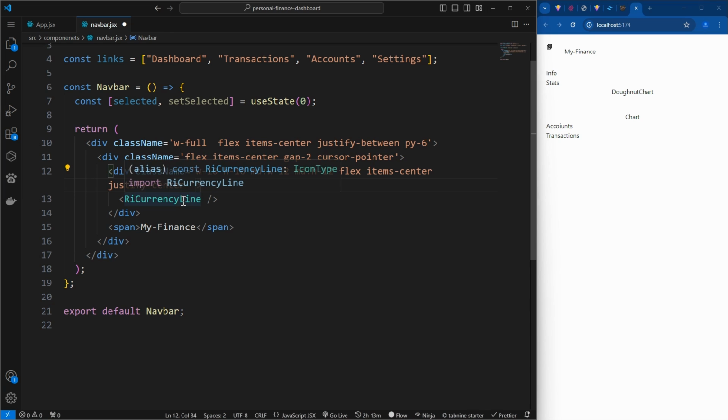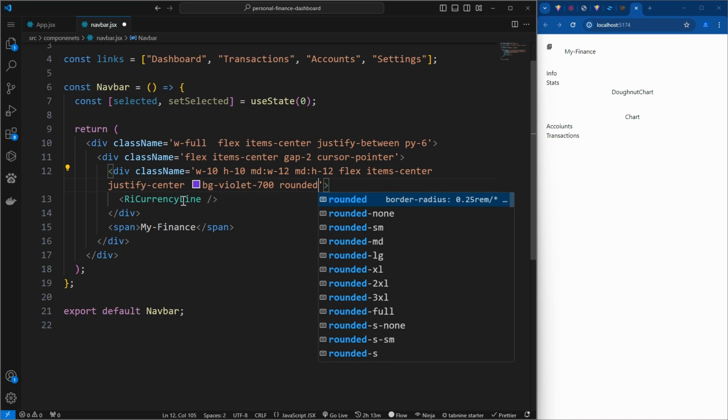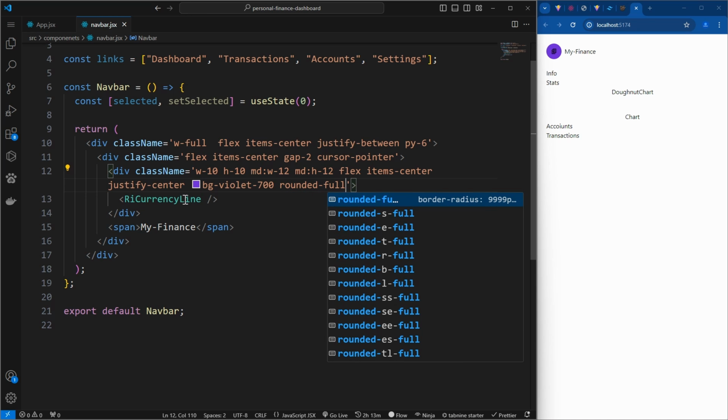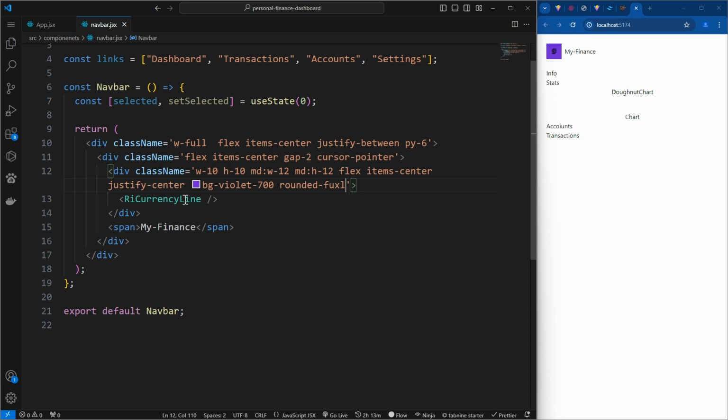Okay, justify to center. We want to give a background color of violet dash 700. It should be rounded dash full to have a round, not full. Maybe we can make it XL. Great. Yeah, something like this. Oh, sorry, SL. Great. Okay, so something like this.